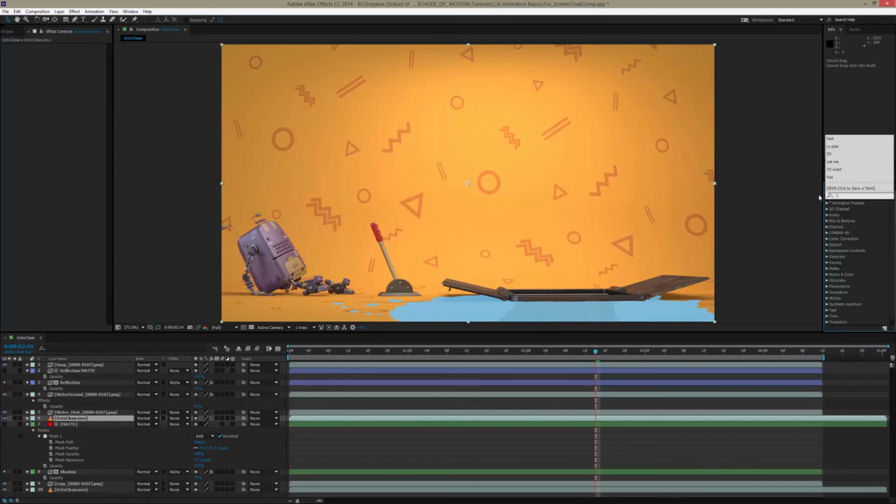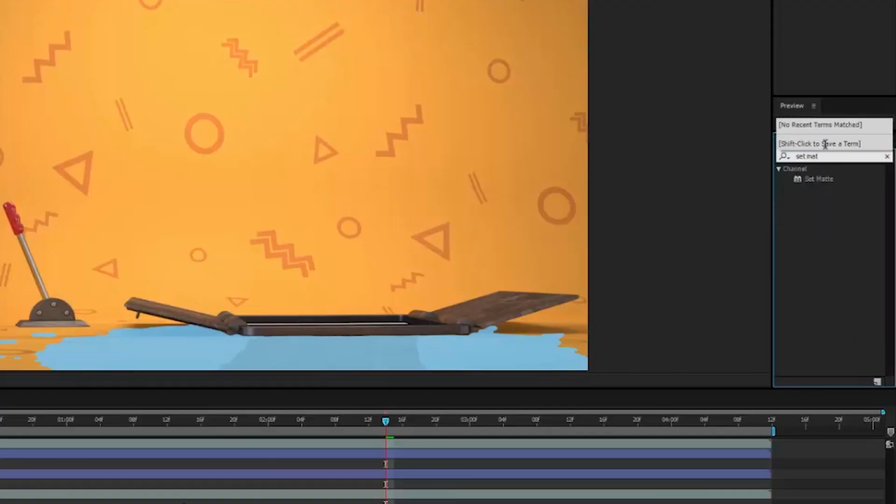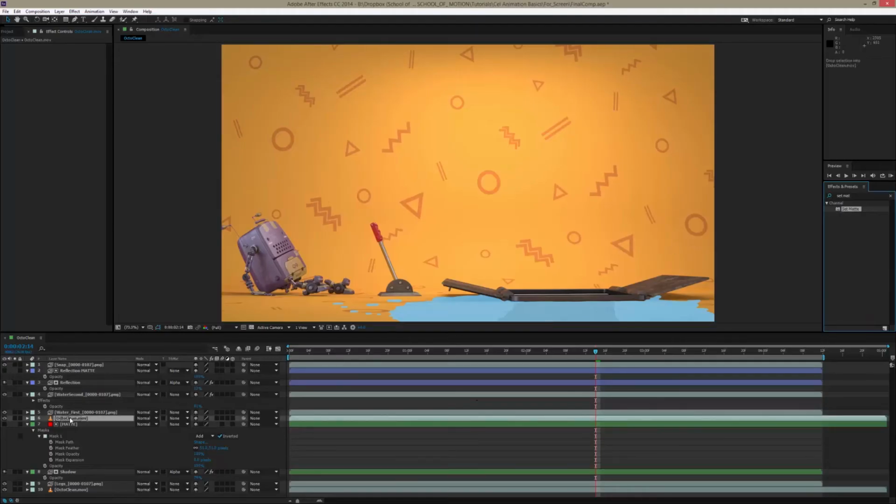Now, if you want to know more about the set matte effect, you can check out our 30 days of After Effects tutorial called Tracking and Keying Part 2, where Joey gets a little bit more in depth into the mechanics of what's going on here with this set matte effect. But I'm just going to show you really quickly how to do this. So we're going to type in set matte, grab that effect, and drop it onto our duplicated footage.